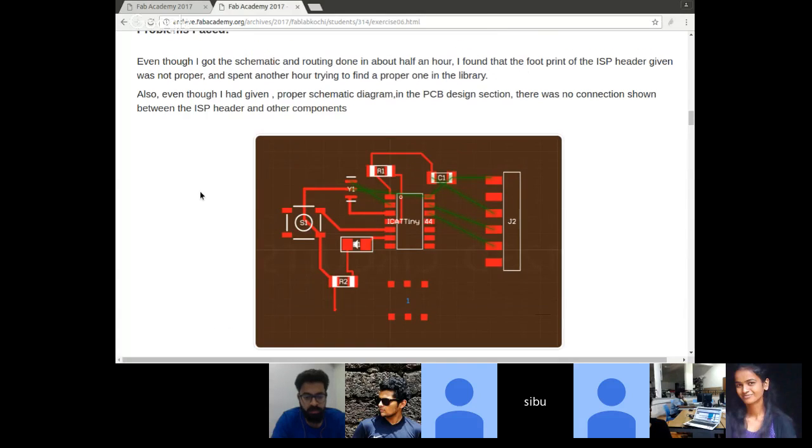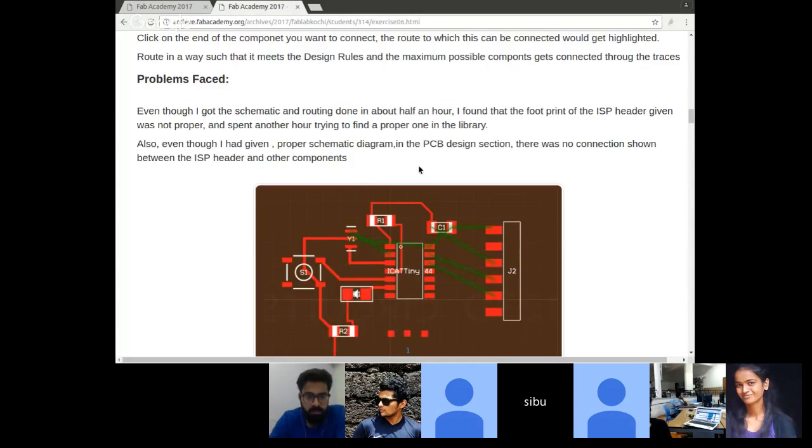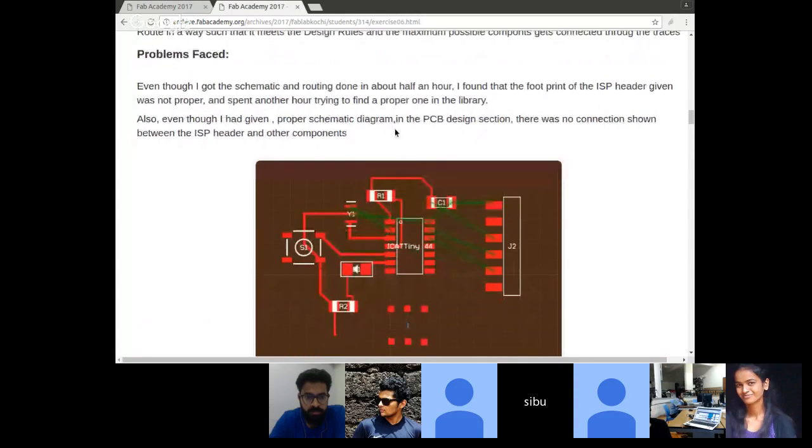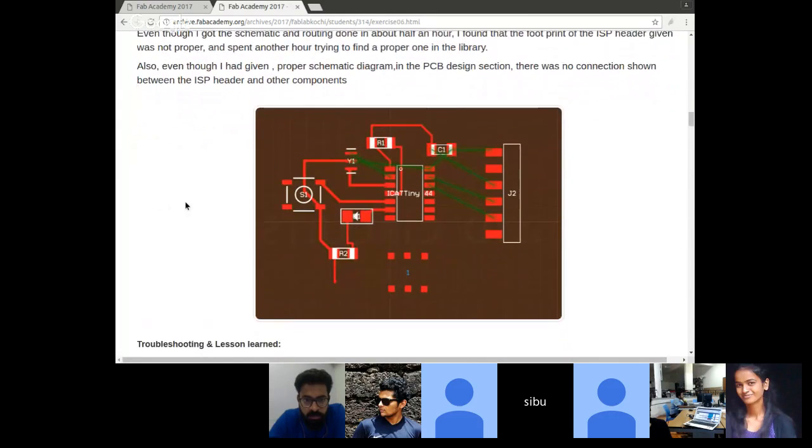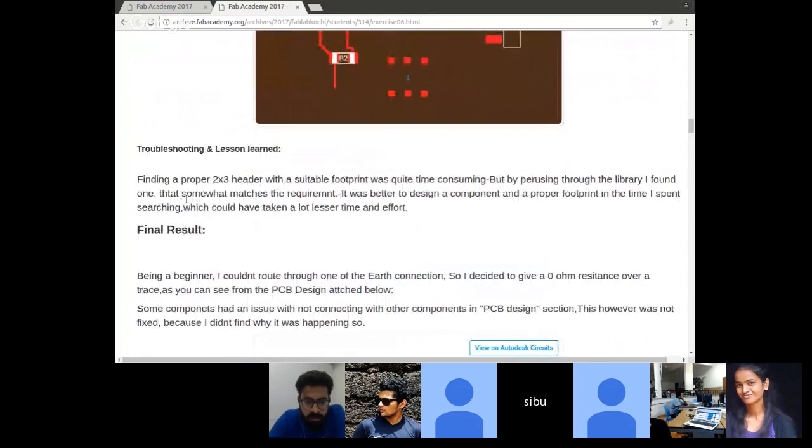So I spent about a couple of hours finding the ISP header, and I wasted a lot of time. Instead, I could have just designed my own component and added it here. So that was one of the lessons I learned this week, and that's what I've written here: I could have designed it on my own and just placed it instead of searching and wasting time.